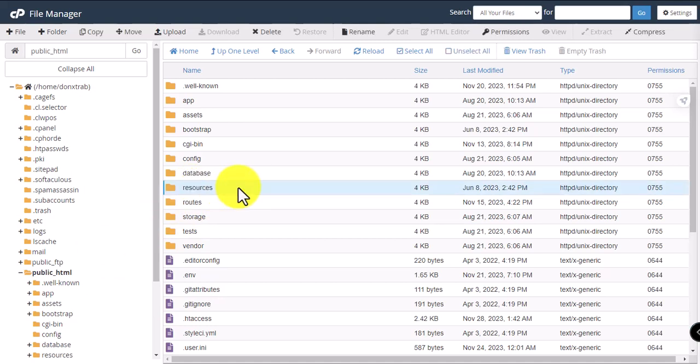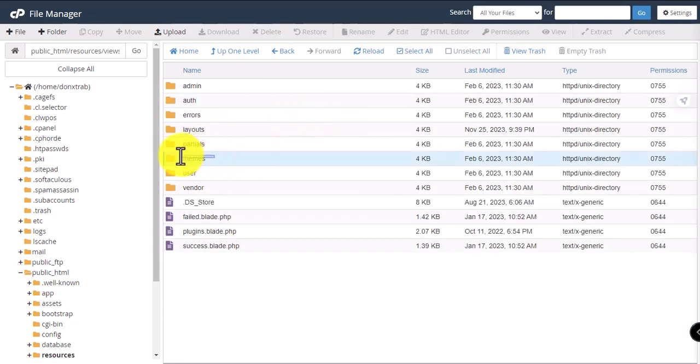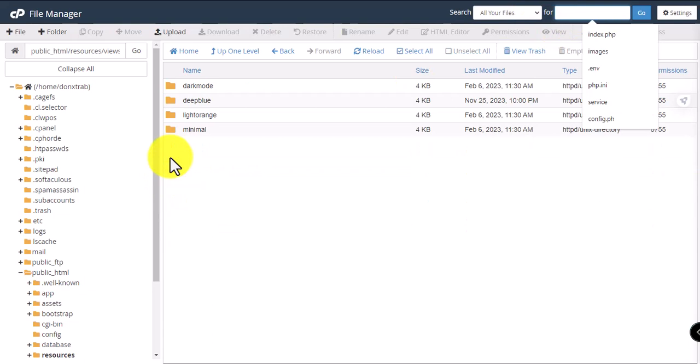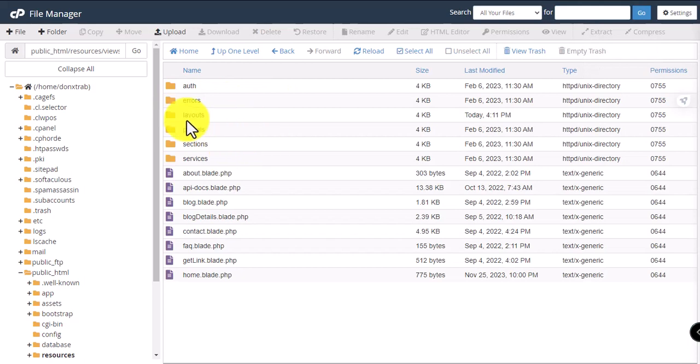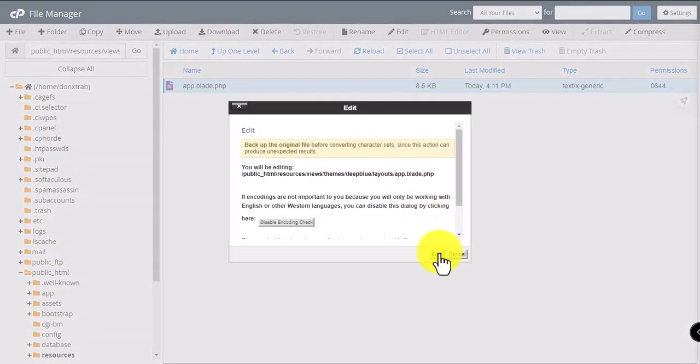Resources doesn't matter if you don't have this folder. So you open resources, then you look for views. If you don't see it, just look for the themes folder. You can even type it up here and look for the themes folder. Open the themes folder, then open the theme you're using, then layouts. You'll find this file, app.blade.php or something like that. It can have any name, but it will end with php, and it must be in the themes folder. So we are going to edit it.